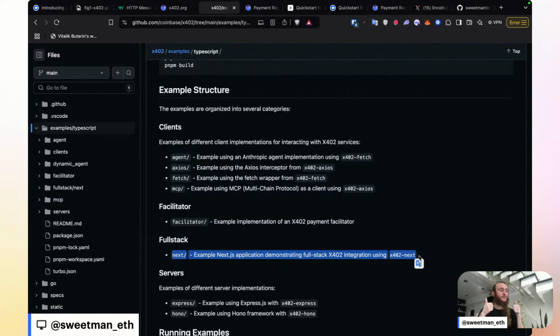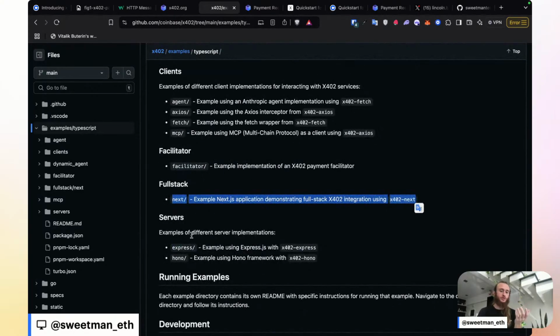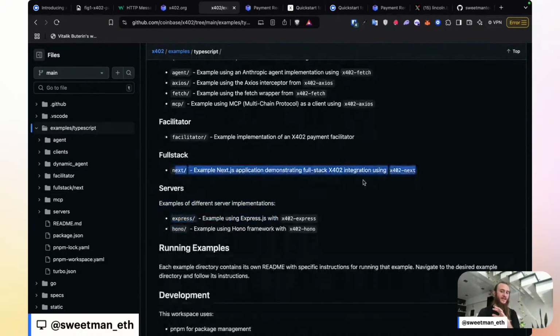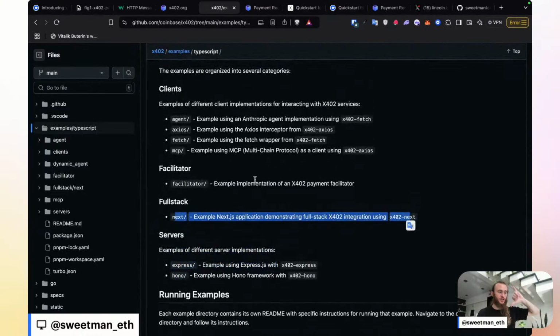I like Next. For me, it's the fastest, easiest, and least expensive way for new builders to build and deploy applications that are full stack. And so this is the example that we're going to be using. There's also some server examples for Express and Hono. But again, we're going to be doing a full stack example. That's going to include the client. It's also going to include the server.